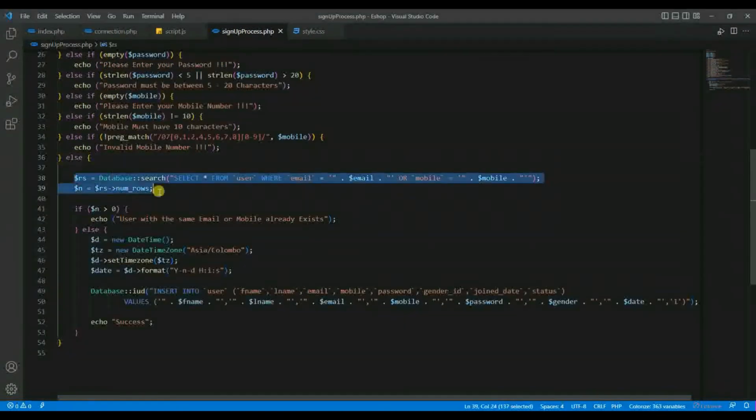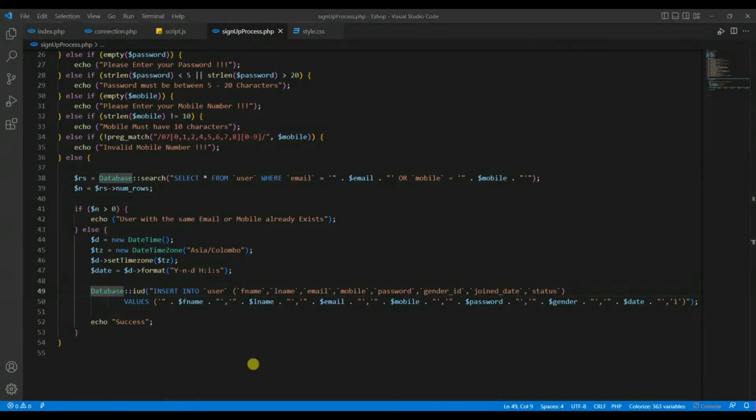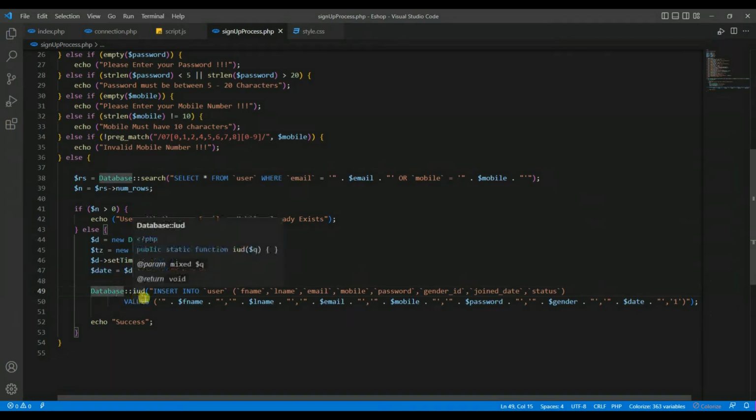We have two queries over here, insert and search query. So if we go to the insert query first, using this query, all the data we take from the form, we insert them into the database.